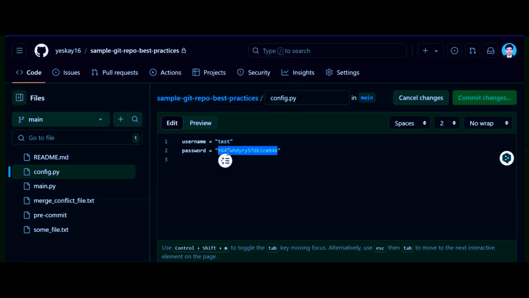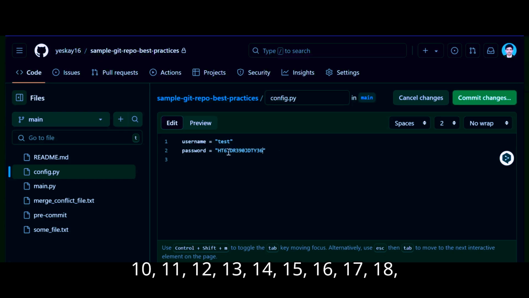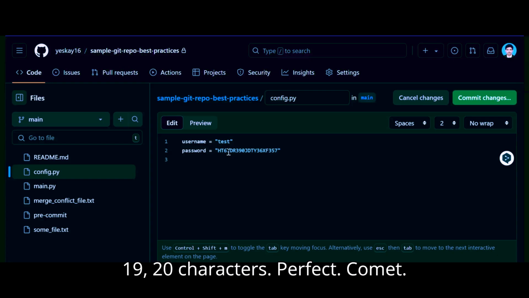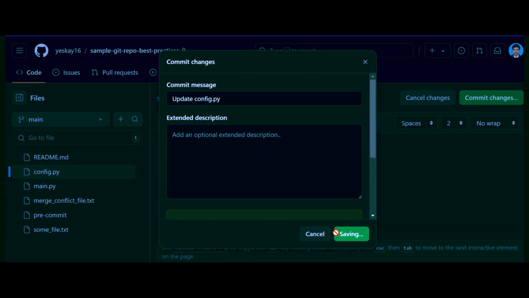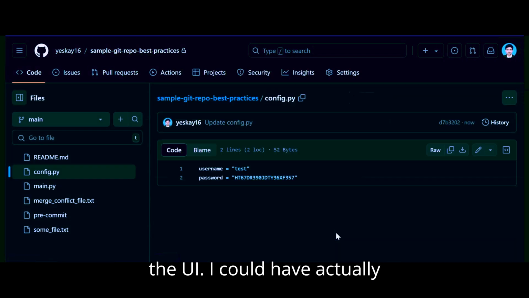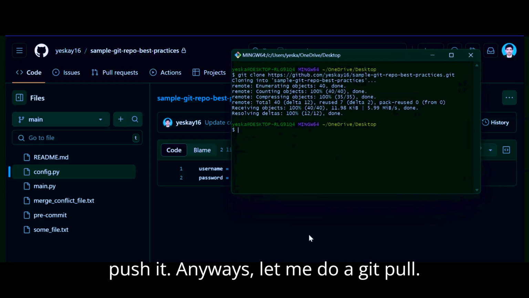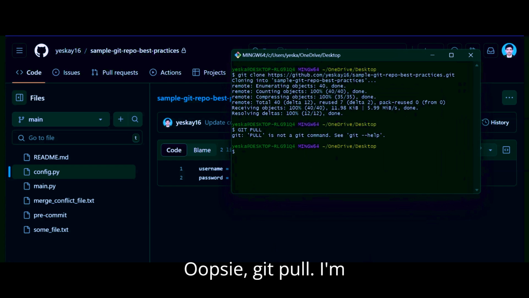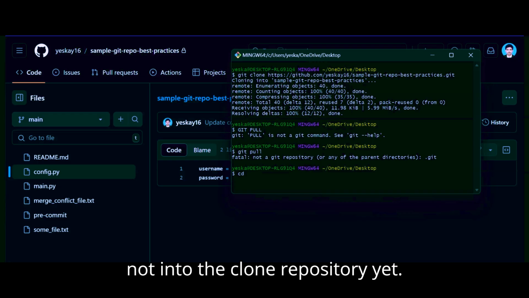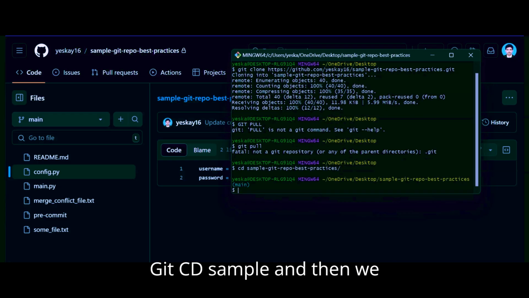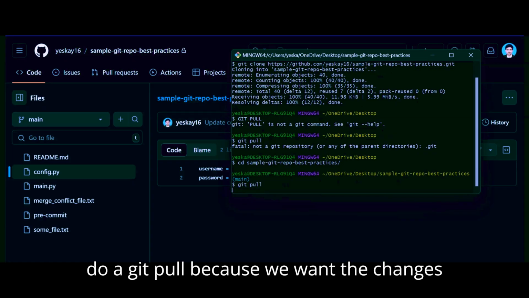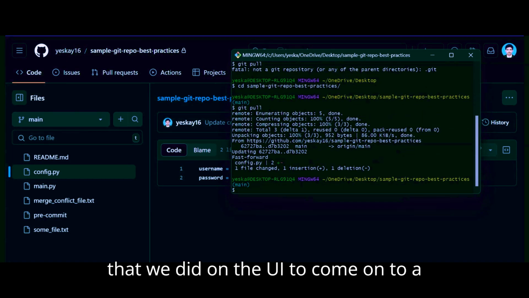So let's mimic that. 1, 2, 3, 4, 5, 6, 7, 8, 9, 10, 11, 12, 13, 14, 15, 16, 17, 18, 19, 20 characters. Perfect. Commit the change. I'm doing this directly on the UI. I could have done it locally and then pushed it. Anyway, let me do a git pull. Oopsie, I'm not in the cloned repository yet. cd sample, and then we do a git pull, because we want the changes we did on the UI to come onto our local.